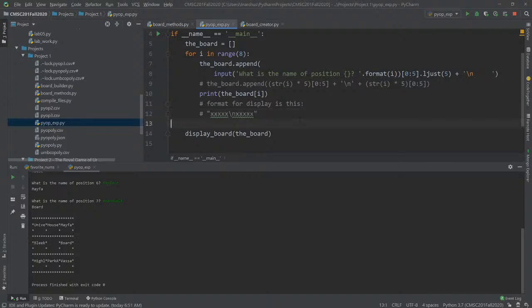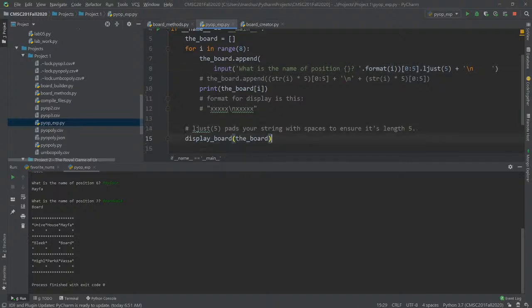don't worry. ljust(5) is something that I'm allowing you to use for this project. What ljust does is it pads your string with spaces to ensure its length is 5. So you don't have to use .format. You can always use something else. It's just a way to insert. I don't care if you do it another way, but that's probably a bit more complicated.